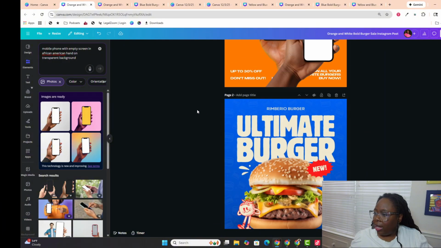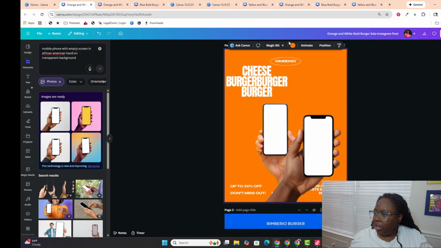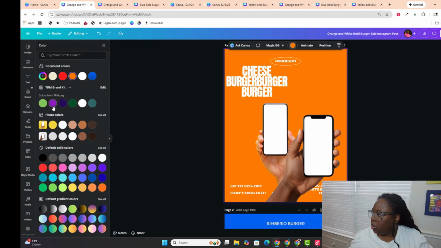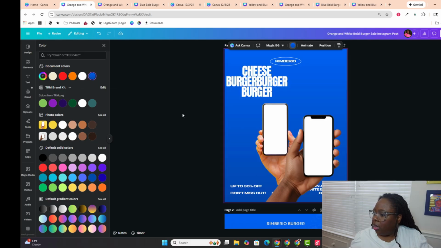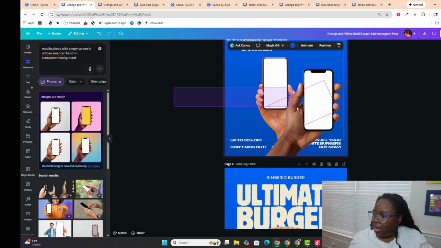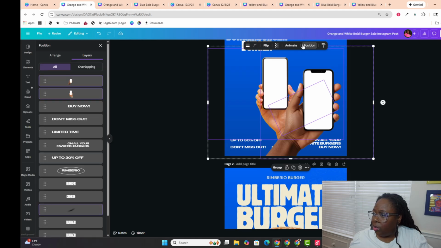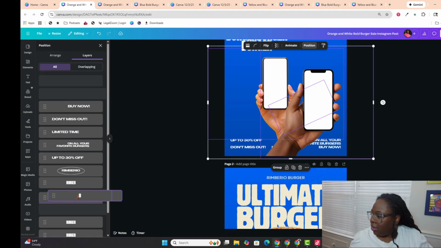And I like the blue that was here. That was probably what I liked the most. So I'm going to change this from this orange to this blue. Oh yeah, now we're cooking with grease. I'm going to put these two behind the text that's at the bottom.